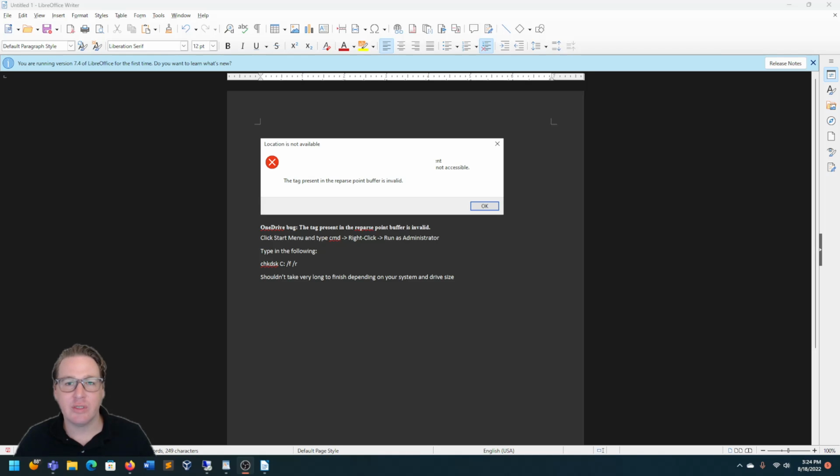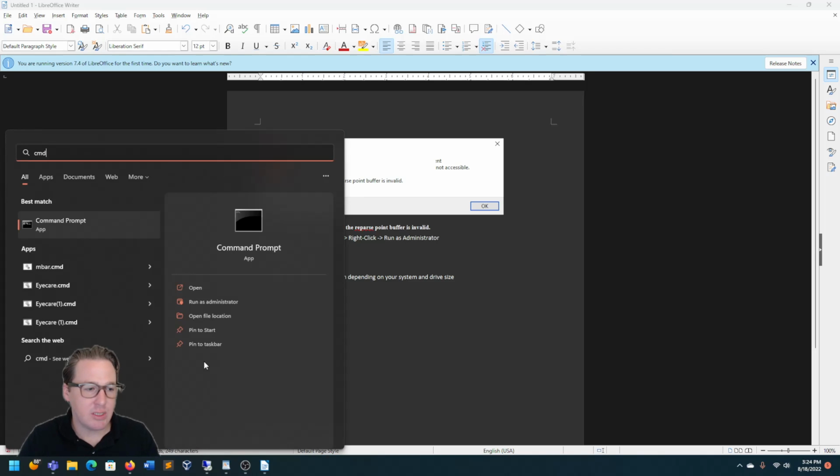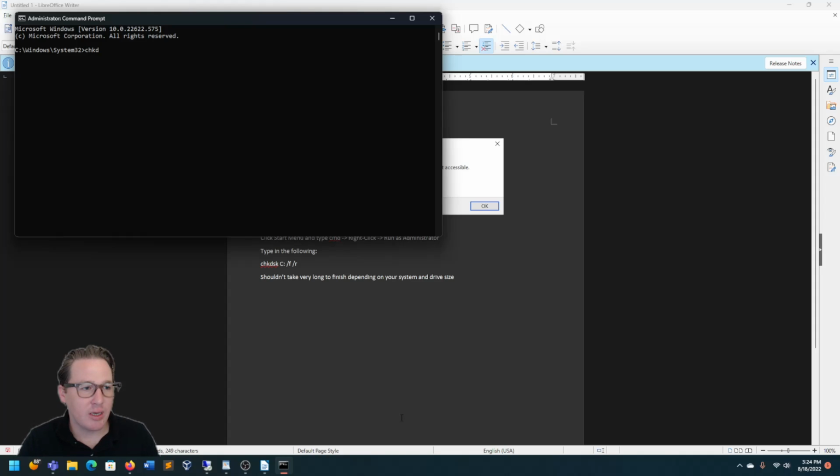A simple way to fix this, and I've done this 2 or 3 times with clients of mine, is for Windows 10 or 11, you'll go ahead and click the Start menu and just type in CMD and run that command prompt as an administrator. And then you'll need to do chkdsk C: /f /r, fix and repair.